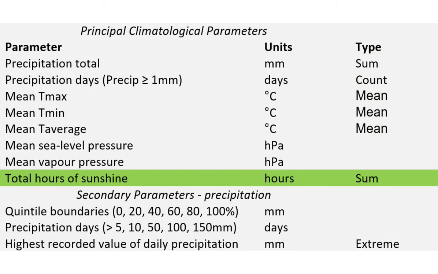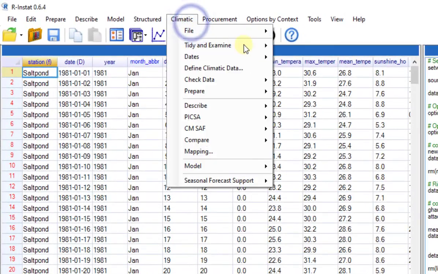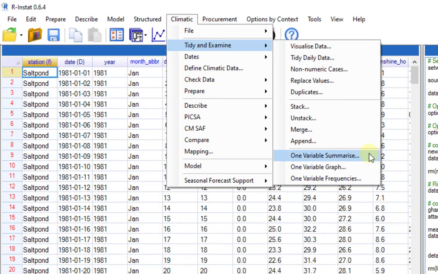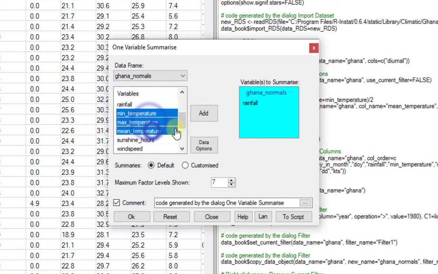The total hours of sunshine is another principal parameter. Like the precipitation, it's proposed as a monthly sum. First, a quick exploratory check of these data. In one variable summarize, choose the rainfall, temperature, and sunshine variables.